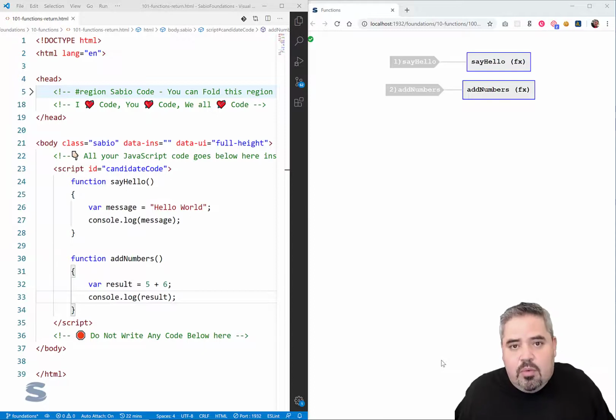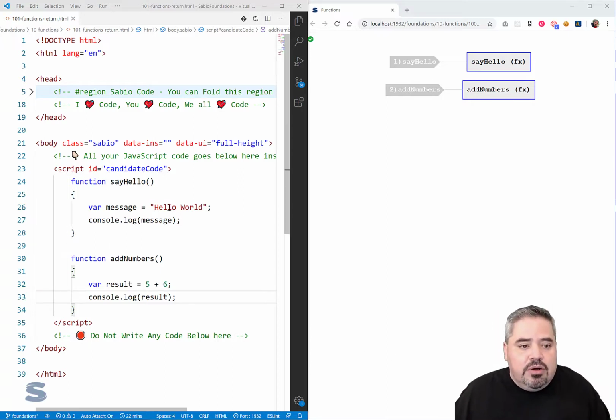A critically important thing to learn about functions is that functions can return to us. They can give us back a value. They can give us back any kind of value that they want to. Usually it's going to be a value that is basically the product of their work. So I'm starting here on the 101 functions return file with the functions that we just saw in the previous video of saying hello and adding numbers. And what we're going to talk about is how to return a value from these functions.